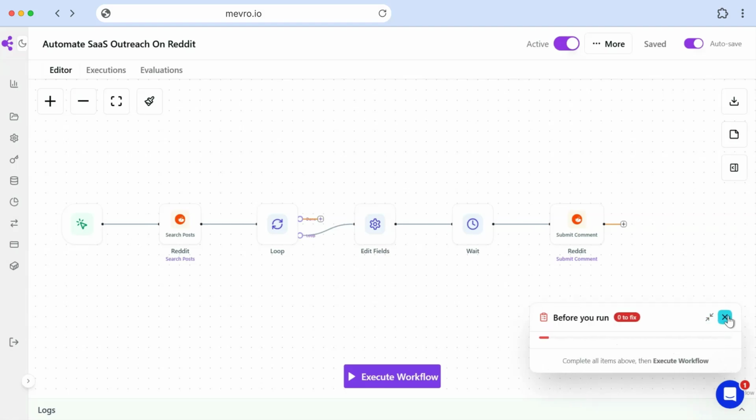Then you can just click to run the workflow. It is going to run, and it will comment on the particular Reddit posts, whichever are found here. That's it for this video. If you have any doubt, you can just post it in the comments on this particular video. I'll reply.